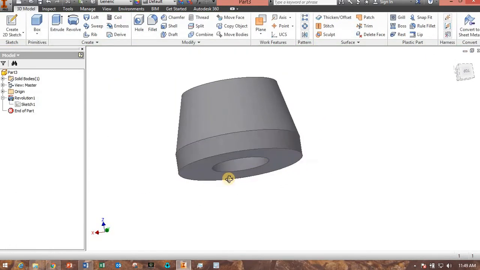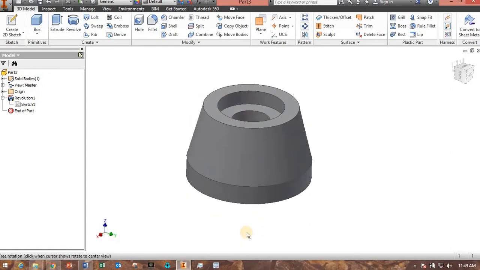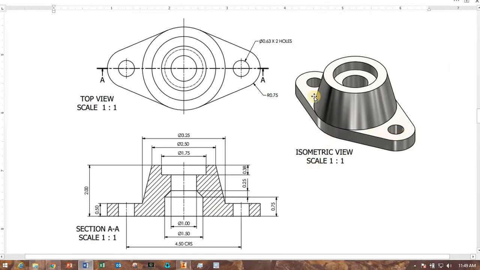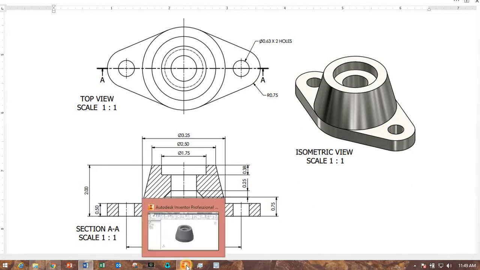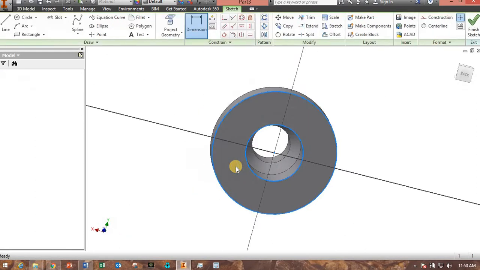This updated. Okay, so I've got the center part now. Now I want to go through and just make these bottom tabs here. I'm going to have to do that with an extrusion, can't do it with the revolution. So I'm going to create a sketch on this bottom surface here.